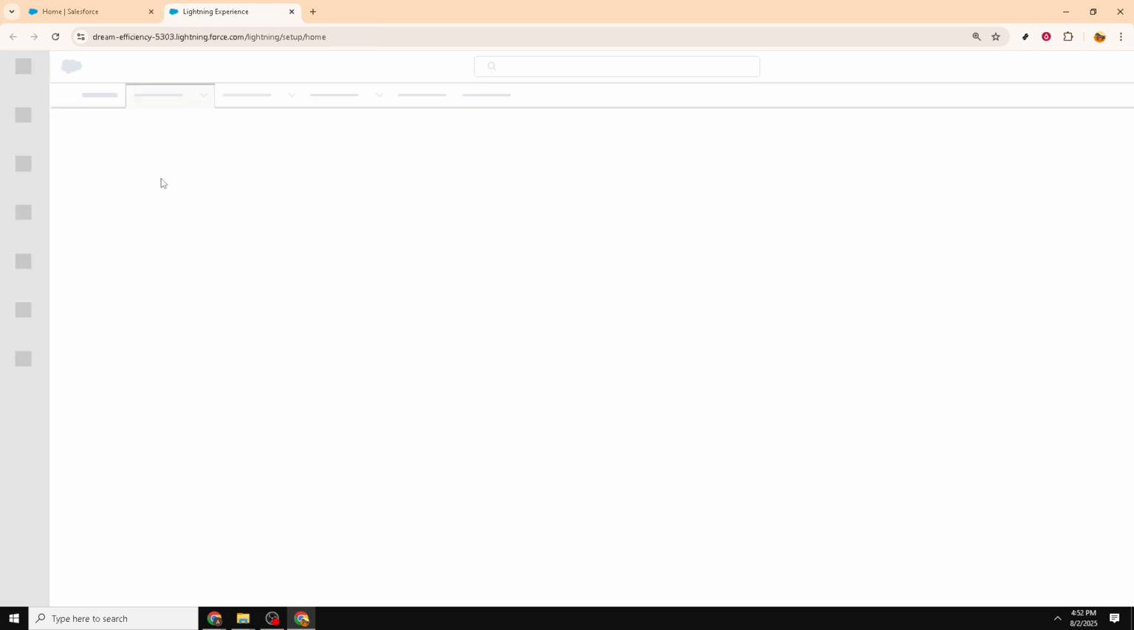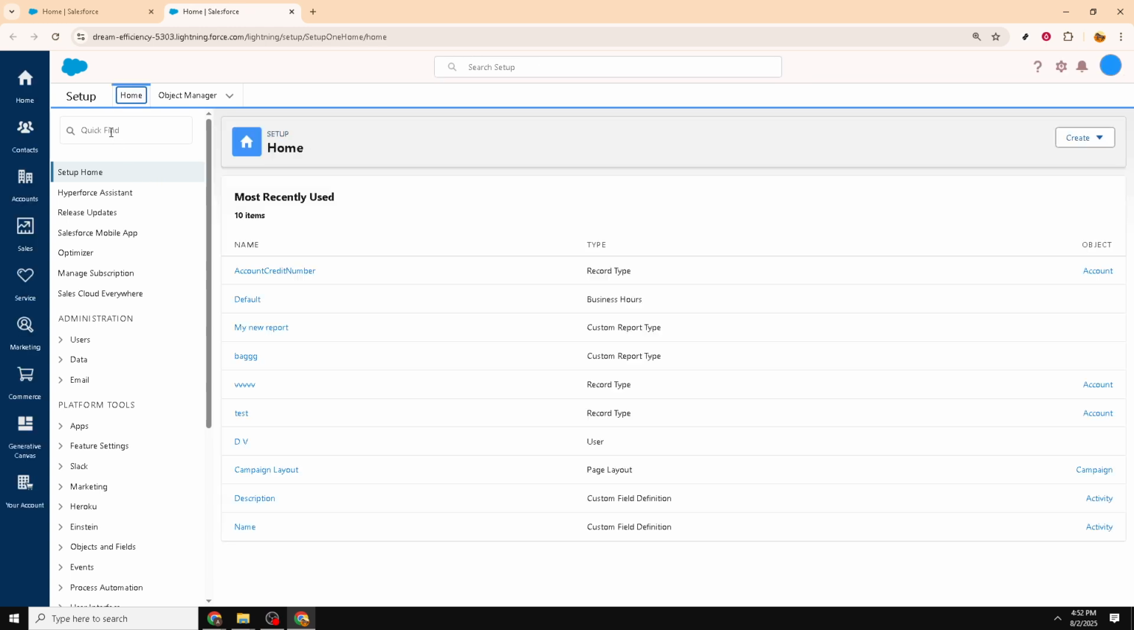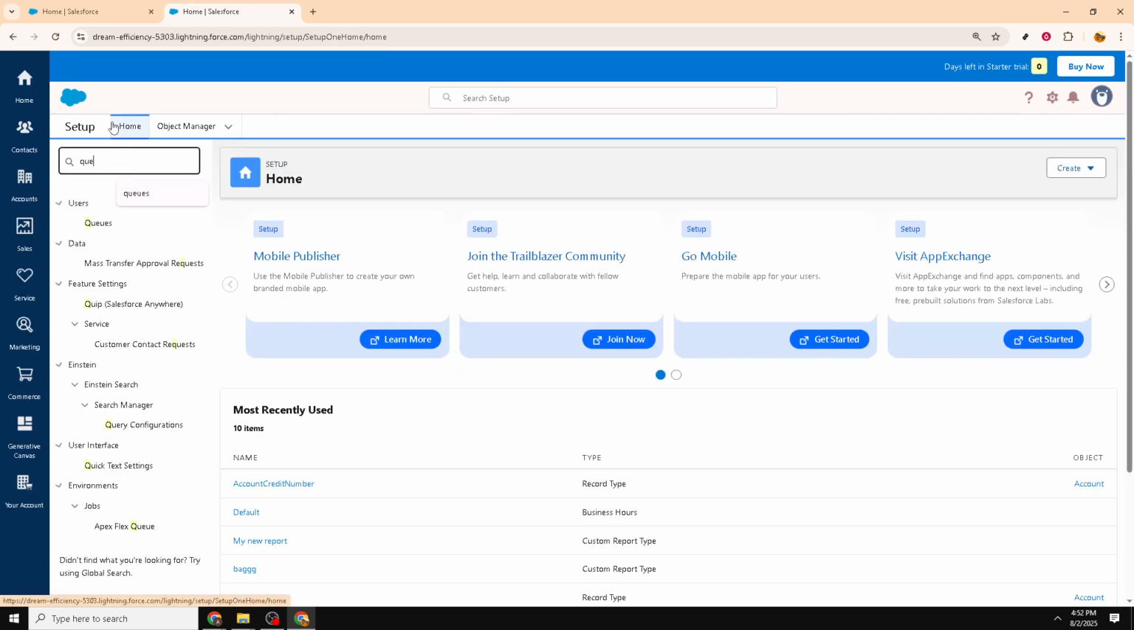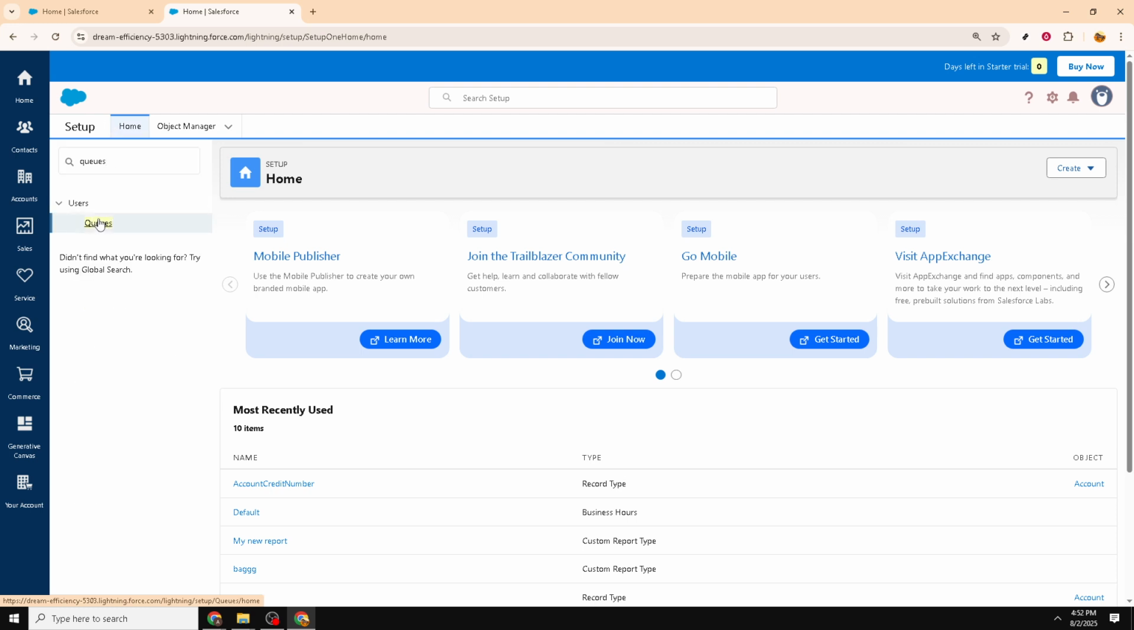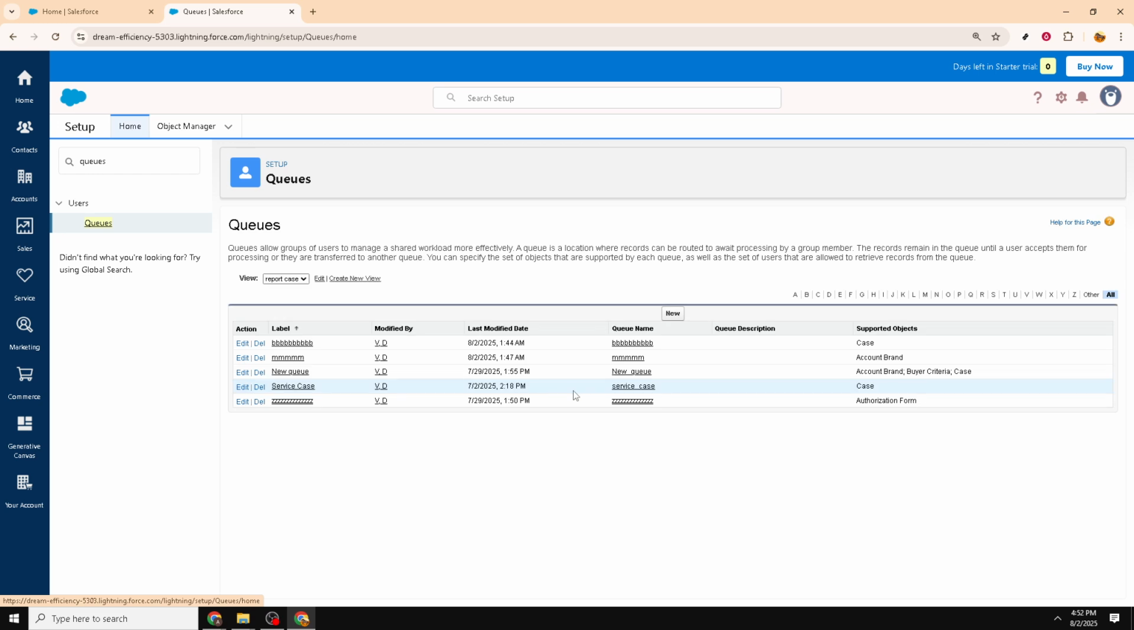Next, in the search bar, type Queues. This search will streamline locating the precise section we're focusing on. Once you see the option for queues, click on it. After entering the Queues section, you'll want to click on New. Starting a new queue will allow us to assign specific records to designated groups within your Salesforce account.